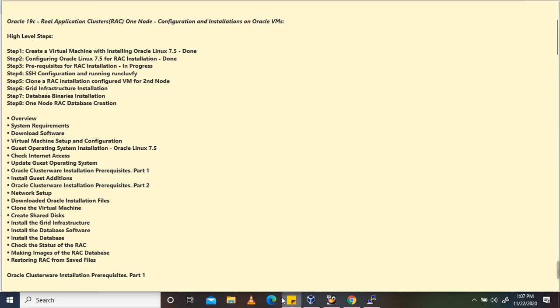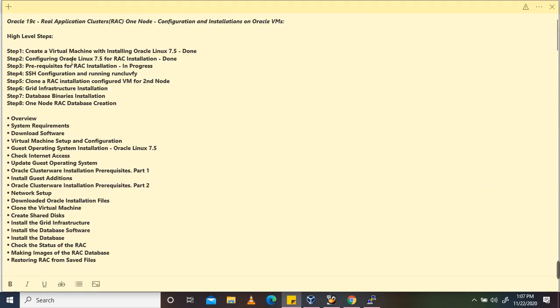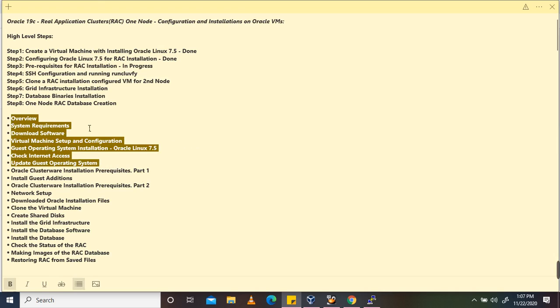So I have prepared some steps for this. These are high-level steps. Step 1, create a virtual machine with Oracle Linux 7.5 installed, is done, and configuring Oracle Linux 7.5 for RAC installation is also done. The prerequisites for RAC installation are in progress, and we are going to see them in this video. I have covered content like overview, system requirements, download software, virtual machine setup and configuration, guest operating system installation, Oracle Linux 7.5, check internet connection, and update guest operating system. So far, we have completed these.